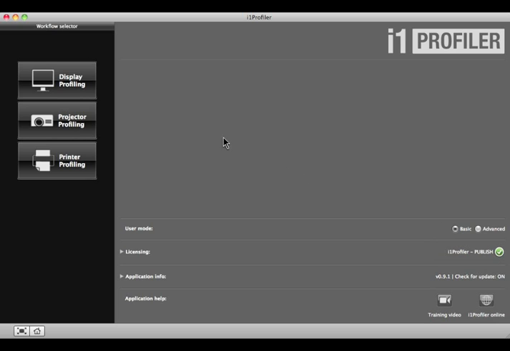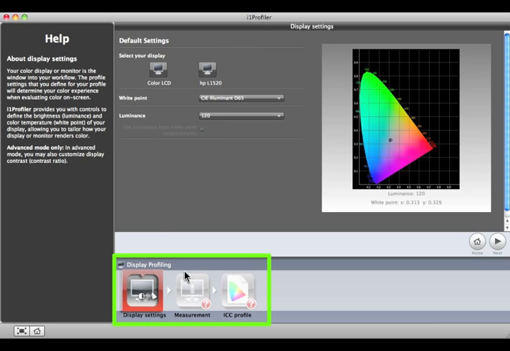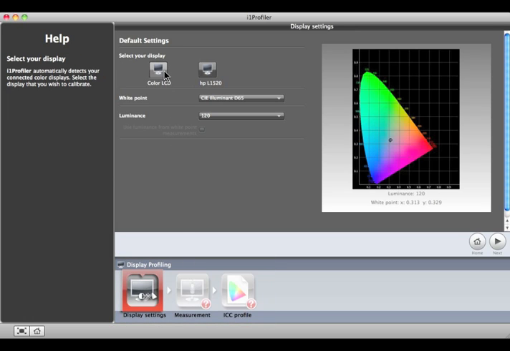To get started, click the Display Profiling button. You'll see your workflow diagram at the bottom of this window. These are the steps that you'll perform to create a new display profile. If you have more than one display connected, select the one you would like to calibrate and profile. This will move the software window to the center of the selected display.